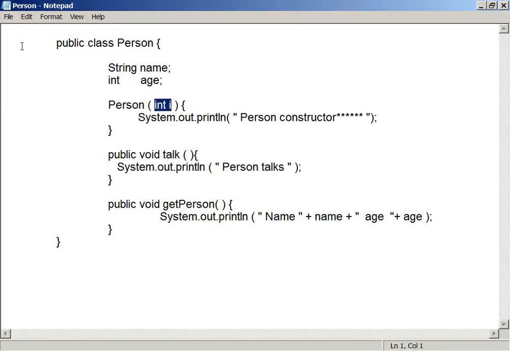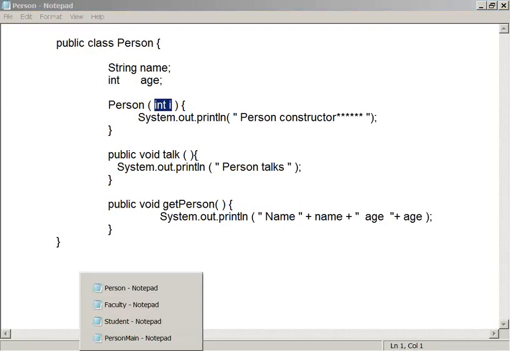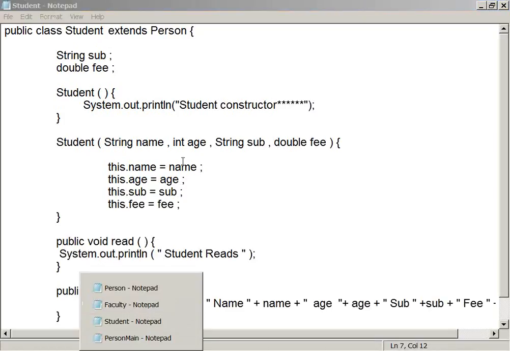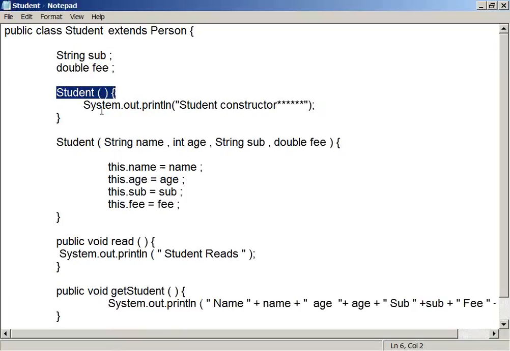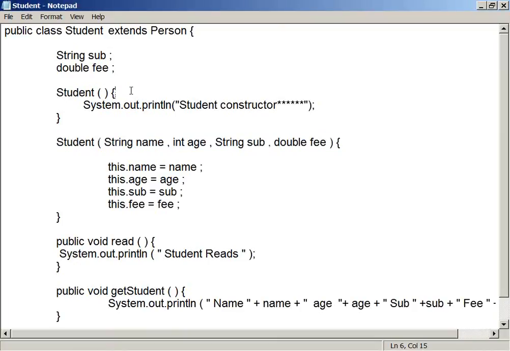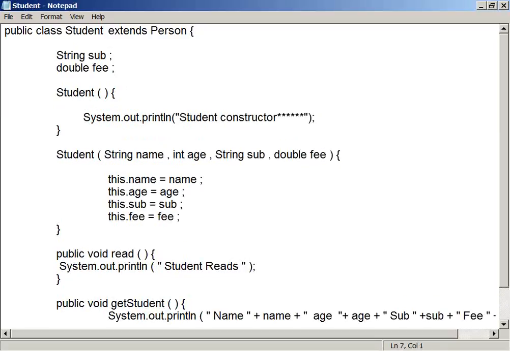The very important point to be noted here is, if you want to create a child class object through any one of its constructors, you can create the student object by using this constructor, or you can create the student object by using this constructor. Any one of the constructors should definitely call its superclass constructor. Otherwise, the object of the child class will not be created.